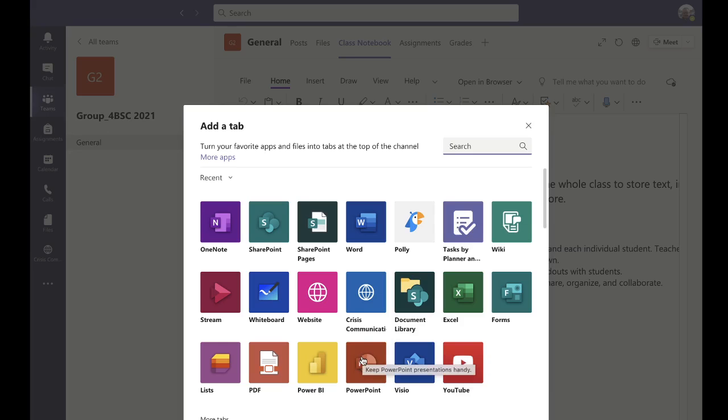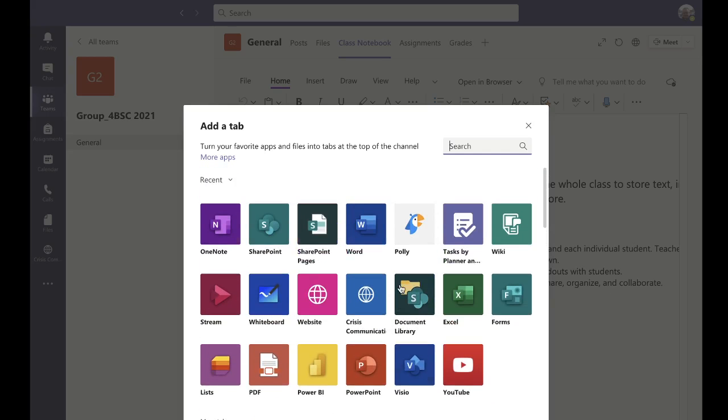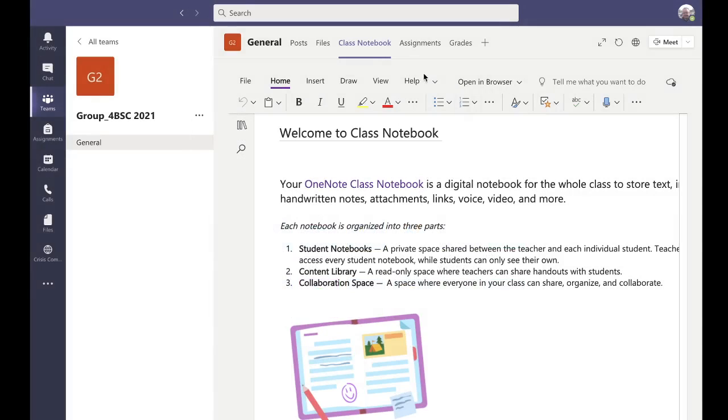You can add a PowerPoint presentation. You can add an Excel workbook, whatever it is that's listed here. And there's lots of other things, some of which are free and some of which are paid below. But there's actually quite a large number of really useful tools that you can add in at the top of this page in order to have those accessible to all of the students whom you're supervising.